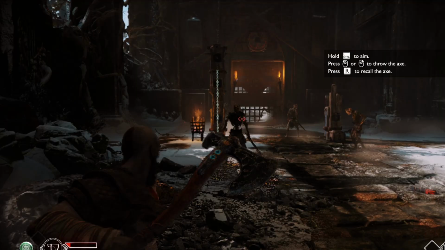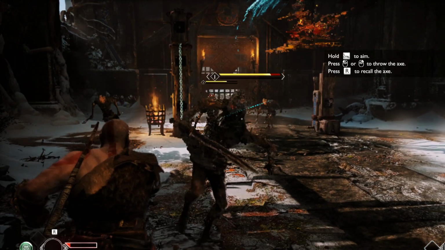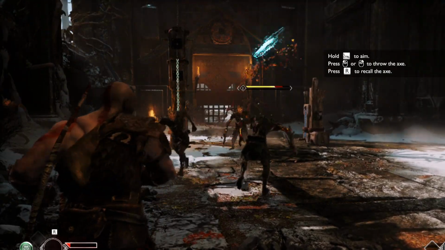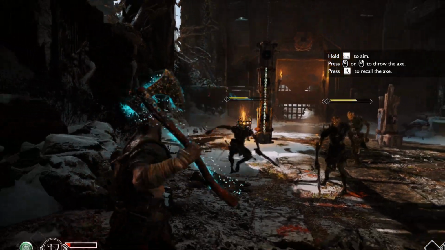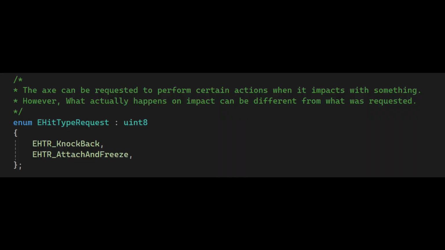In God of War, when the player does a light throw at an enemy, the Leviathan axe bounces off the enemy as the enemy gets knocked back. Let's go over implementing this light throw attack before we go over the heavy throw attack. I created this nested enum in the Leviathan axe class called EHitTypeRequest. This describes what the axe needs to do once it hits an enemy.